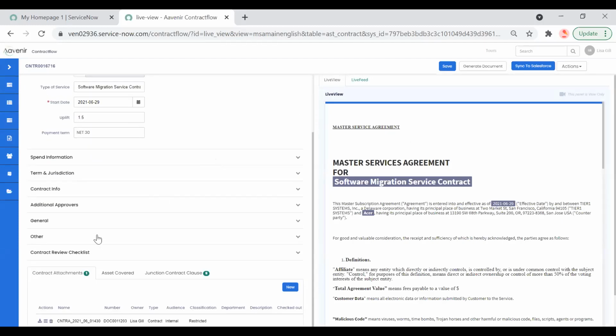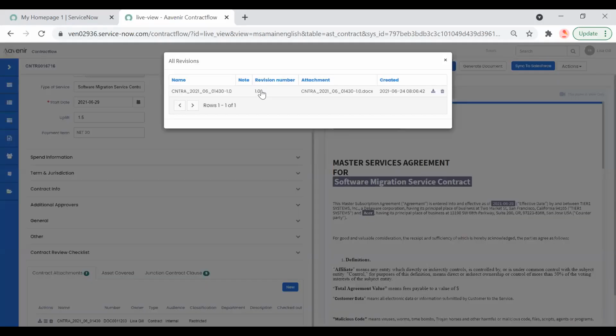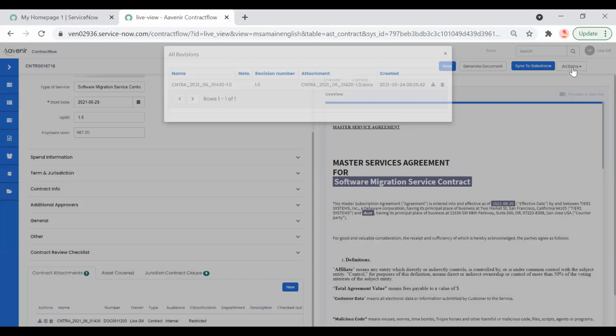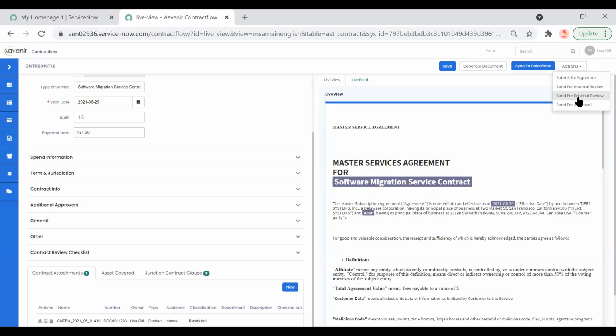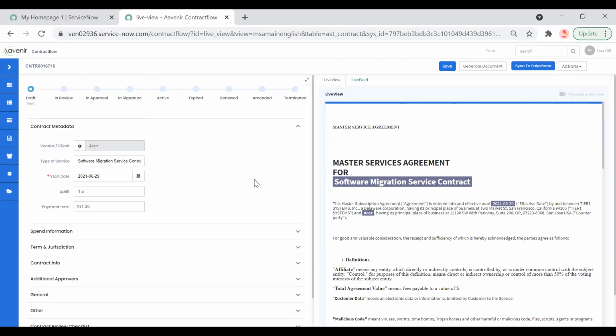So there you go. If you scroll down here, you would see under contract attachments, there's this hamburger icon. So you can click on that, and you will actually see the first version 1.0 of the docx file, which is the actual contract. Now to send this out to a supplier, all you do is hit actions and click send for external review, and pretty much that's all you would do. So this was for those of you who use your own organization templates to initiate a contract on which further review and redline can happen.